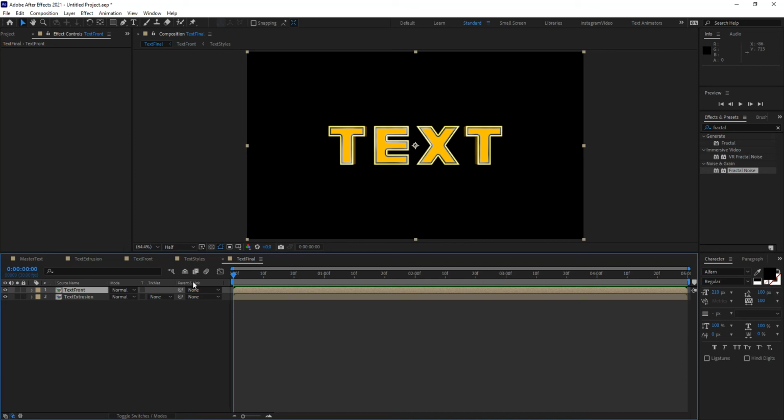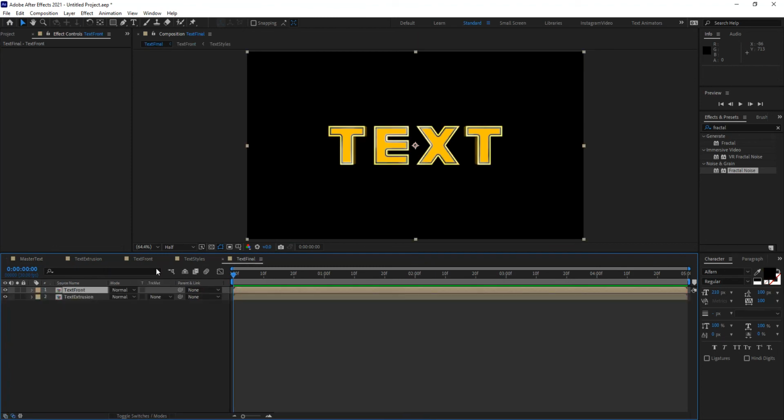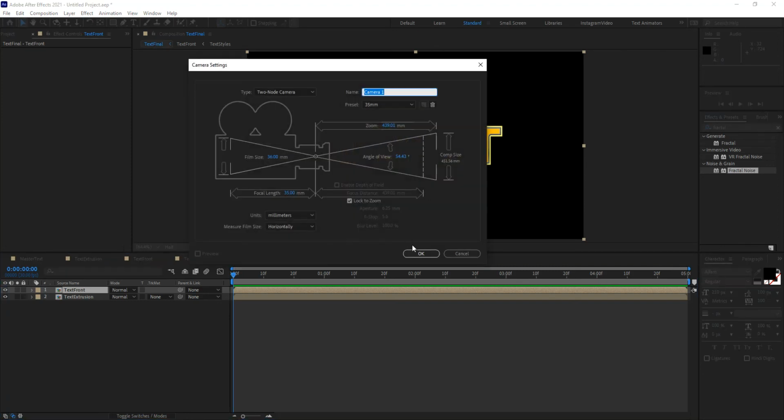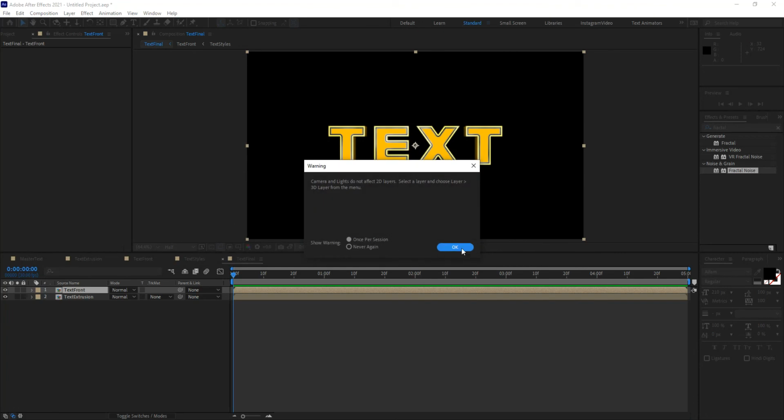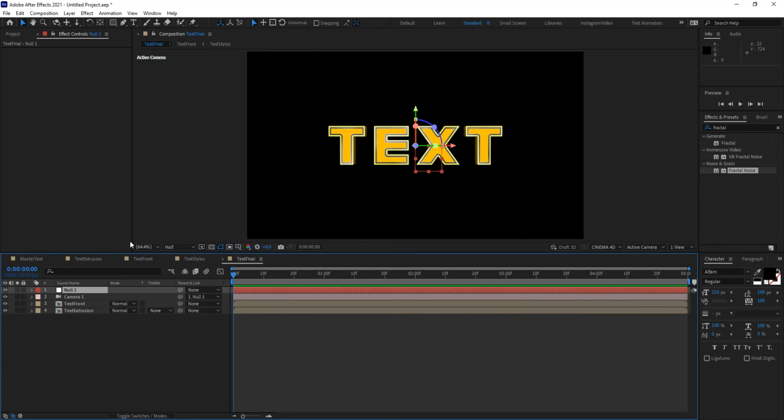Now, the same way that we copied and pasted the master text with its properties into other layers is the same way we're going to copy and paste cameras. So if I create a camera on the text final, and I'm going to make it a 2-node camera, 35 mil is fine, and I am going to apply an orbit null to it. So to do that, I'll right-click on the camera and go to the orbit null. Now remember that this null controls my camera. So if I do move my null, my camera will move.